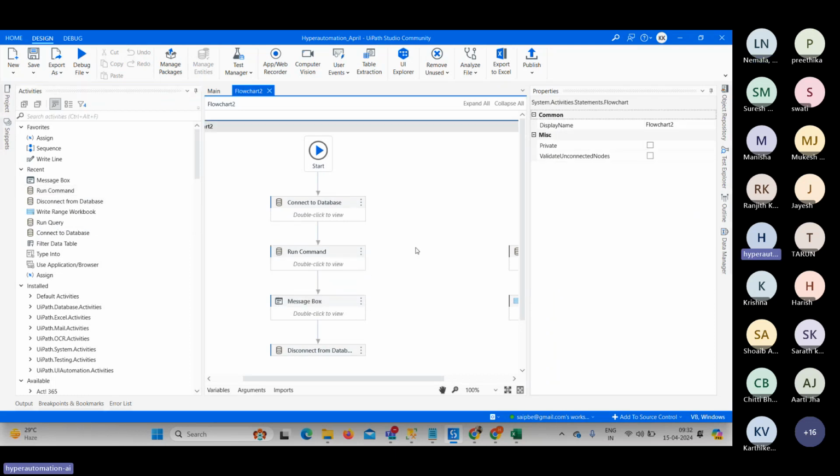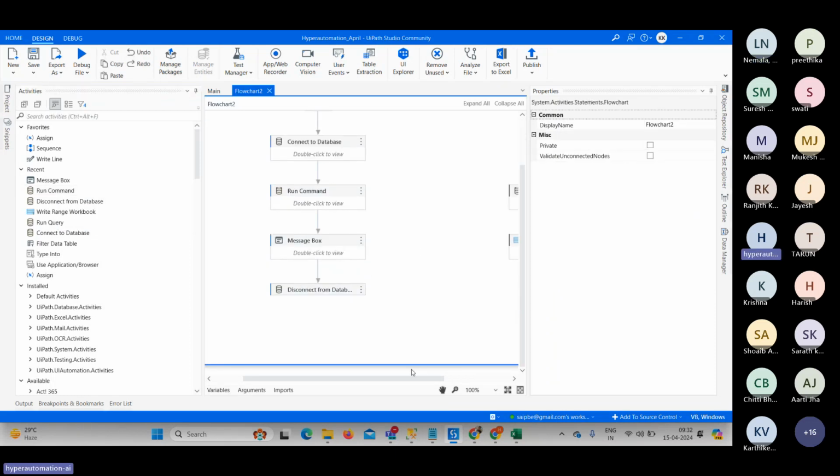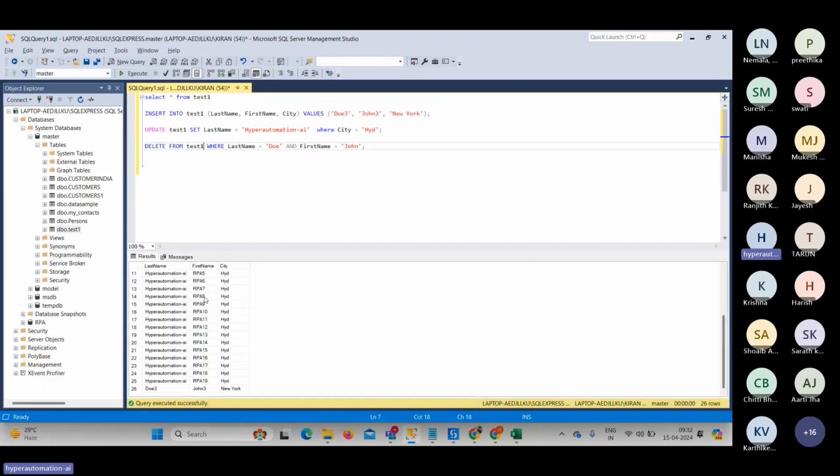Thank you. Yeah, right. So now we are trying to see the delete. So what I want to do is, we have DOE2 and we have John2, right? So this is the row we are trying to delete. We are saying the last name is DOE2 and the first name is John2. I want to delete that particular row, right?